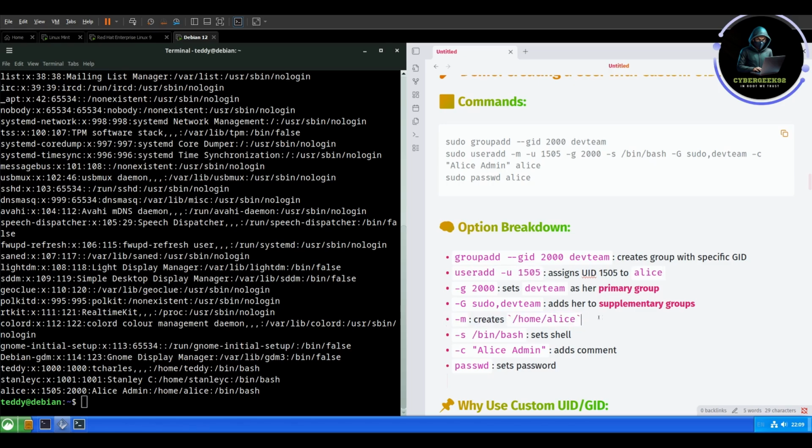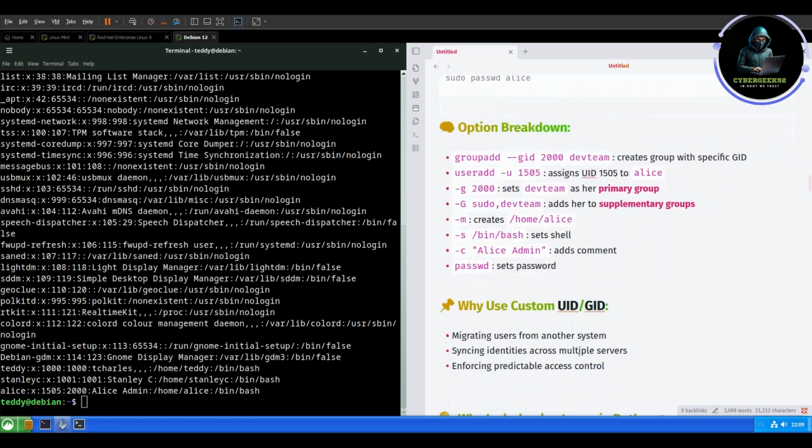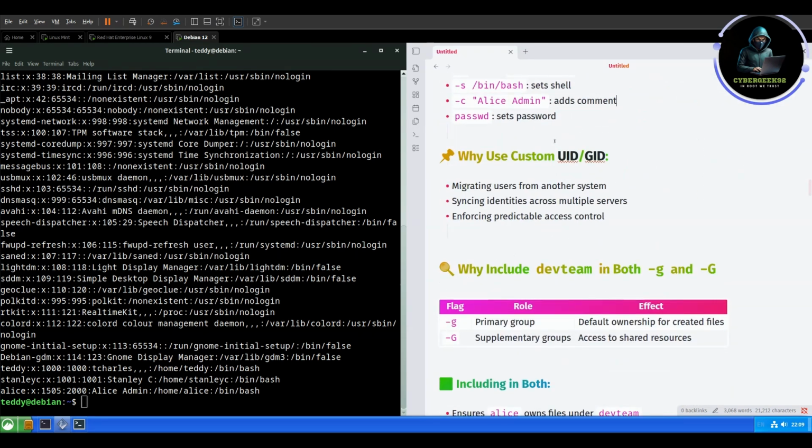The -m creates Alice's home directory, then we set the shell, and then we add a comment. Not necessary, but it lets people know Alice is an admin, and then I set the password. So why use custom UID and GID? It's good if we're migrating users from another system, syncing identity across multiple servers, and enforcing predictable access control.